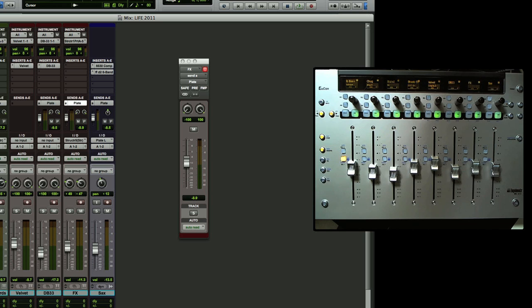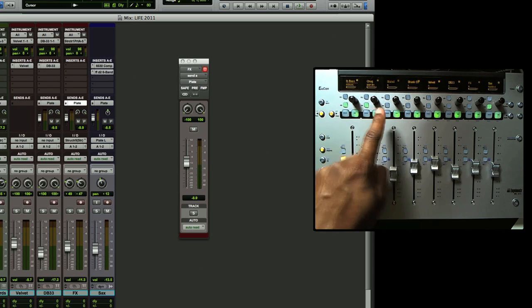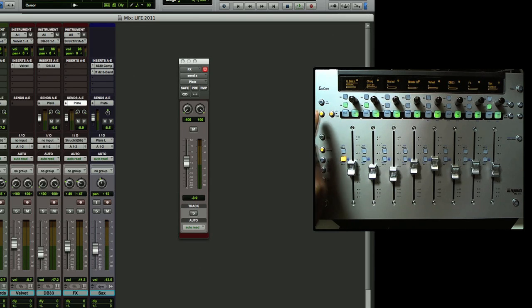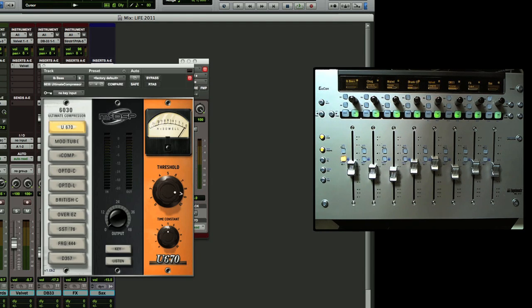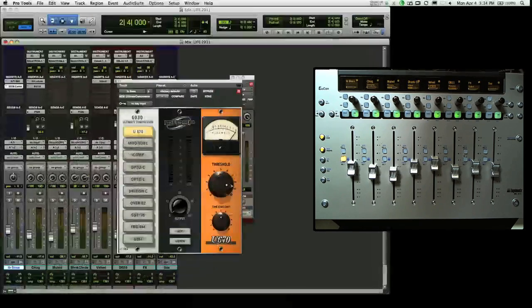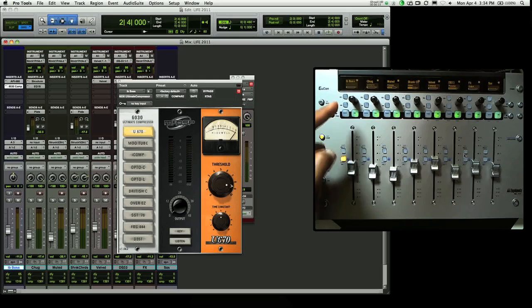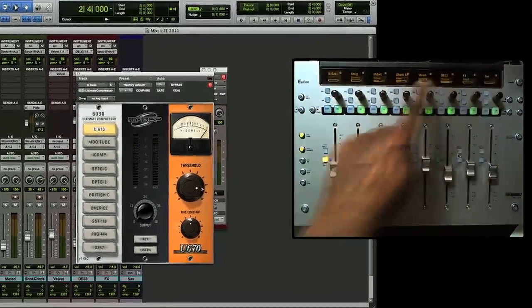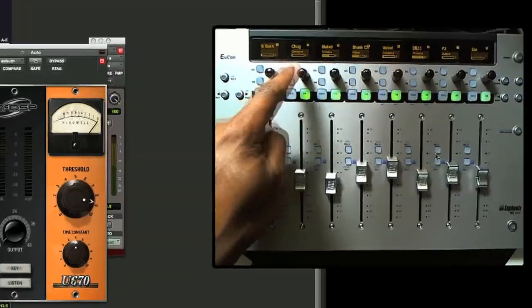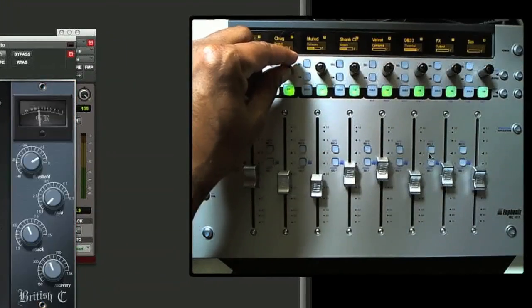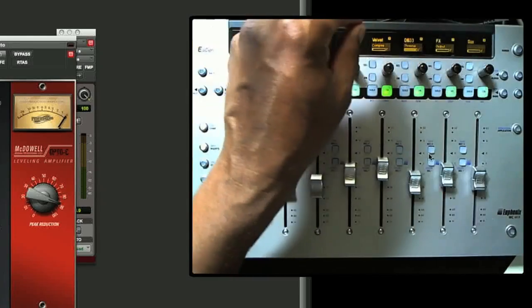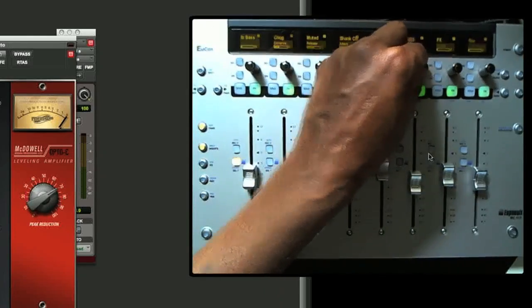I'll jump back out. So I'm looking at normal mode again. And there's the plugin. There's my bass part. I'm in B. I can see the 6030. I can bring it up onto the screen. And there it is. And I'll zoom back out. And it puts all of the parameters for the plugin across the display. So I can get to the various compression types, or I can get to threshold, whatever it is I need.